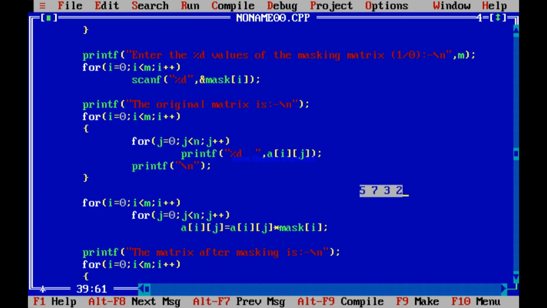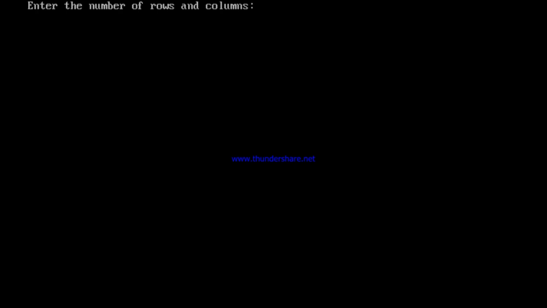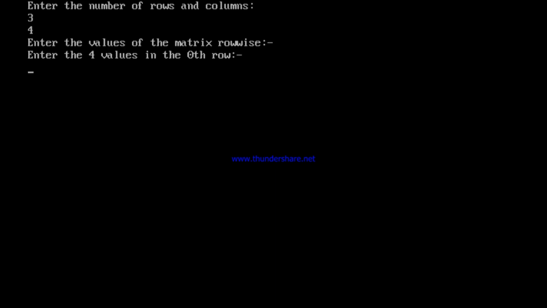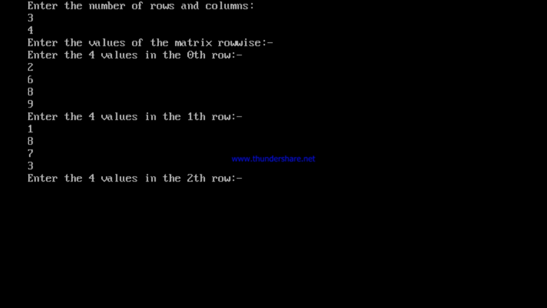Anyway, let me run this program now. So Alt R, enter. Enter the number of rows and columns: 3 and 4 again. 4 values: 2, 6, 8, 9. 1, 8, 7, 3. 2, 9, 7, 3. Now 3 values of the masking matrix. Remember, only 3 values. Why? Because there are 3 rows: 2, 6, 8, 9 one row, 1, 8, 7, 3 another row, 2, 9, 7, 3 another row. 3 values I need.